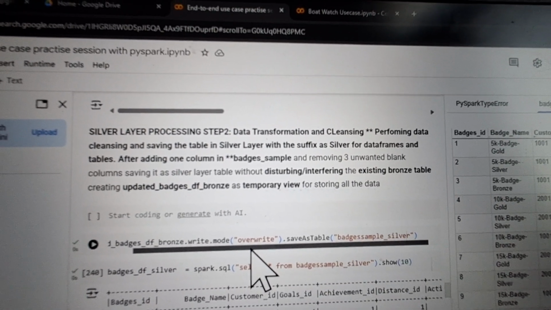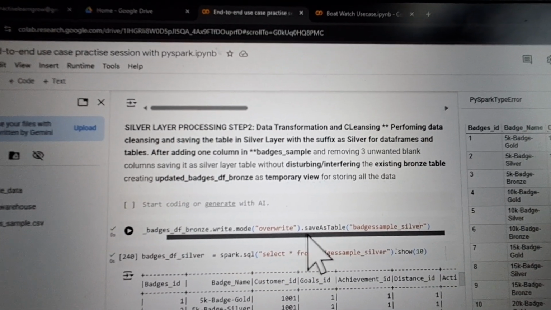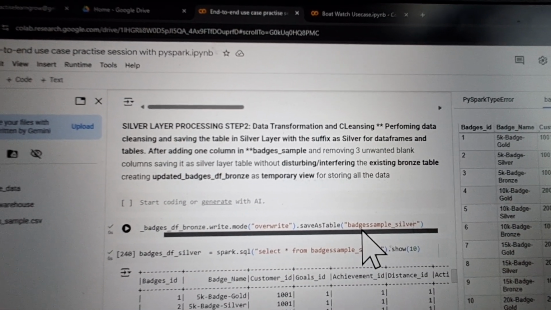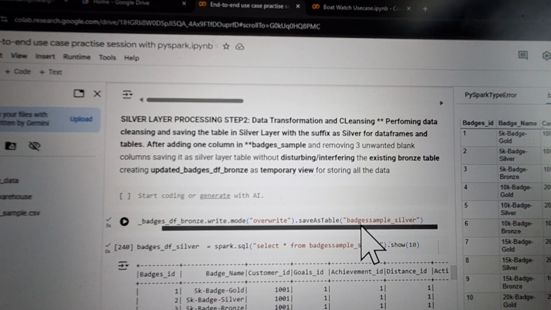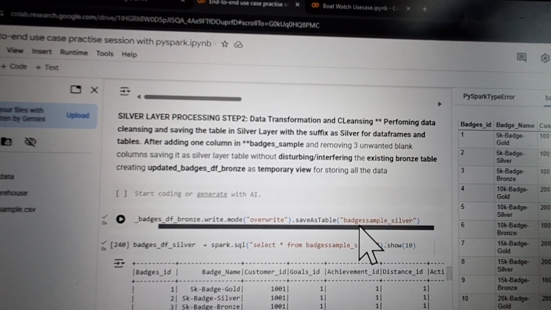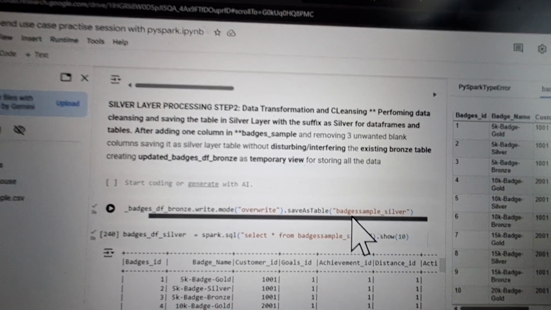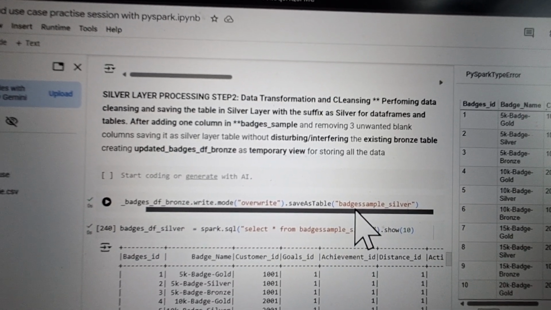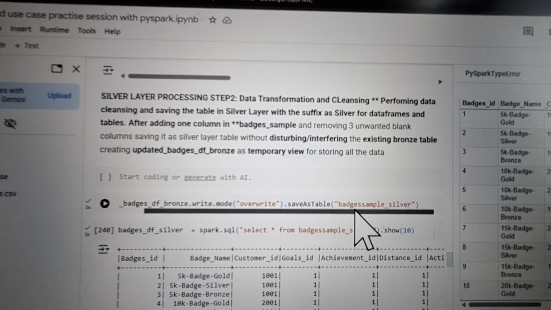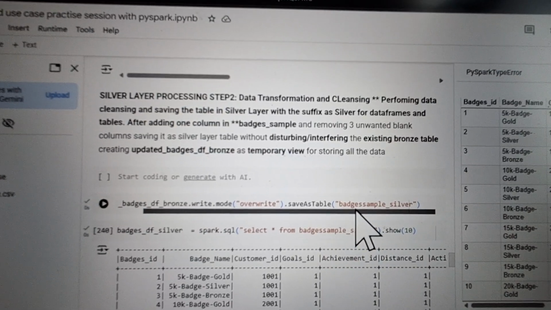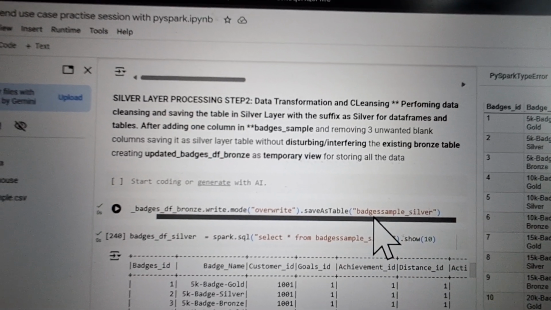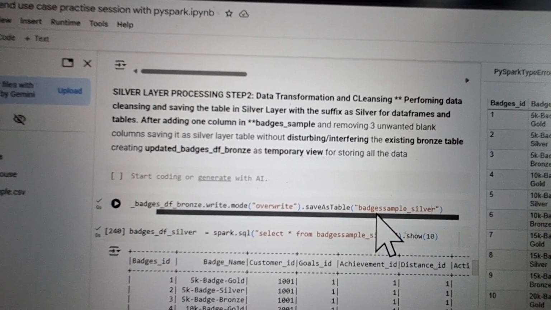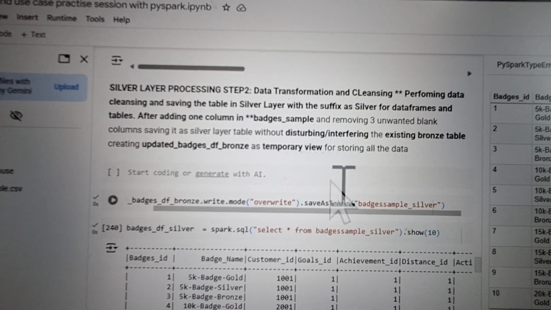Okay, so the next step is the third step, which is data transformation. So data transformation and cleansing: performing data cleansing and saving the table in the silver layer with the suffix silver for data frames. Like earlier we did _bronze, now we'll do _silver for data frames and all the tables, adding 1 column in the badges sample and removing 3 unwanted blank columns, saving it in the silver layer without interfering or disturbing your existing bronze table, creating the updated badges data frame bronze as a temporary view for storing all the data.